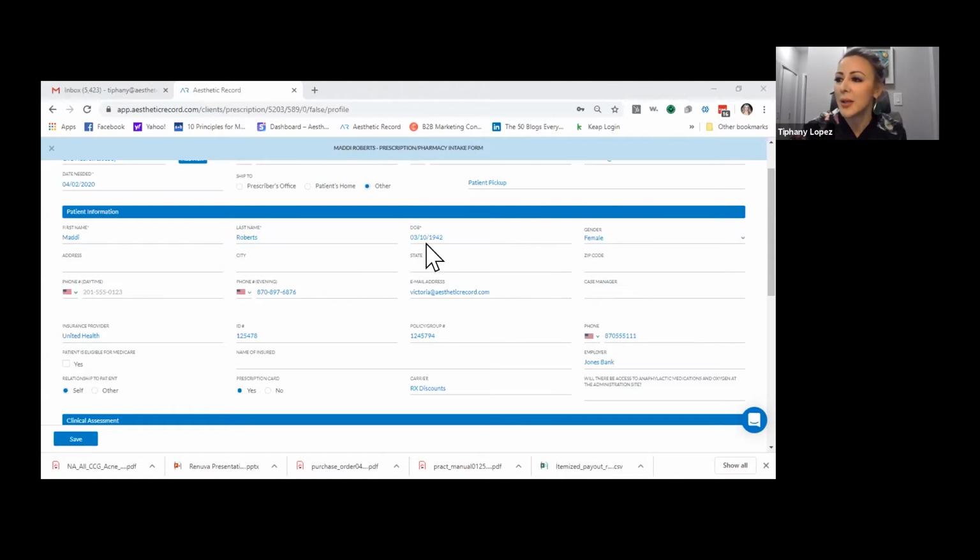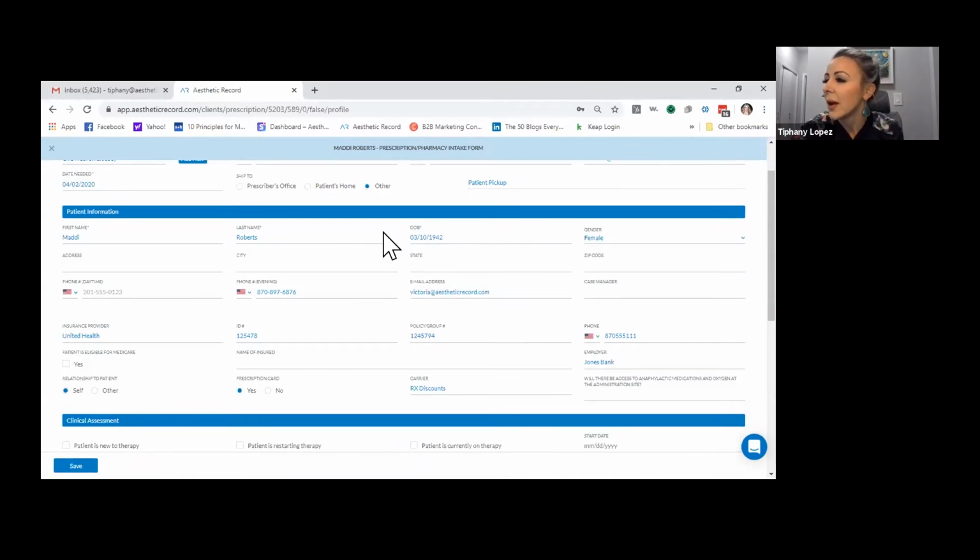So for Maddie, we have her DOB in here. So she's already been confirmed. If we did not have that, you see a little red asterisk here. If you guys can see that red asterisk, I could probably zoom my screen in for you. That little red asterisk will make sure that you don't close this out without having that in there. She's a female, and then she has no address. So we're going to put that in here for her. And then she lives in Carrollton, as I said, in Texas, and her zip code. And then we might put a daytime or evening phone number in, not required. Here's her email address, which doesn't match her name at all, Victoria at aestheticrecord.com.